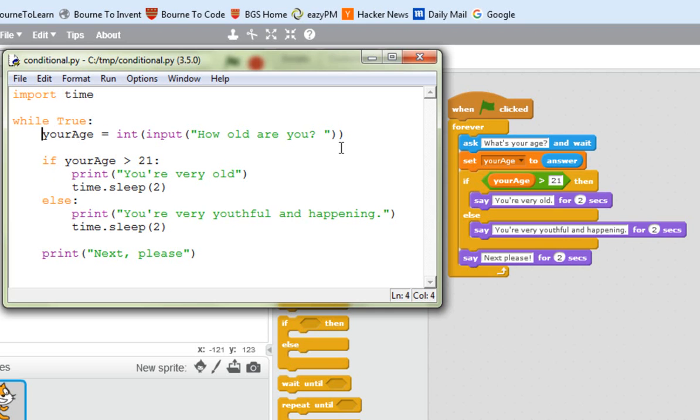While true is the equivalent of this forever loop. Just here, this forever shape that we set up in Scratch, okay? That's that bit just there. And the fact that all these lines that come after it are all indented, that's the equivalent of me putting these shapes inside the forever loop, okay?